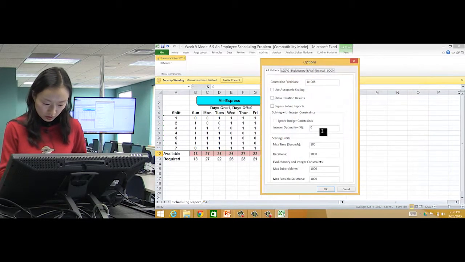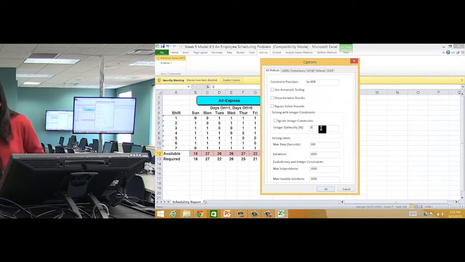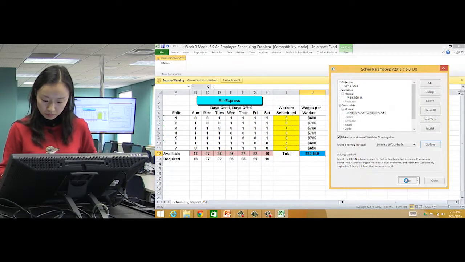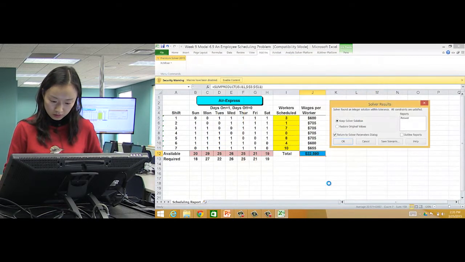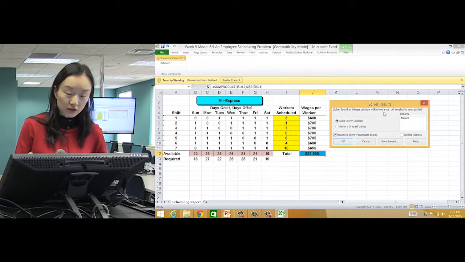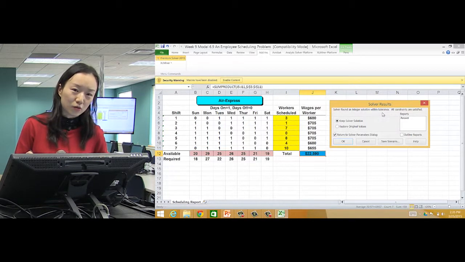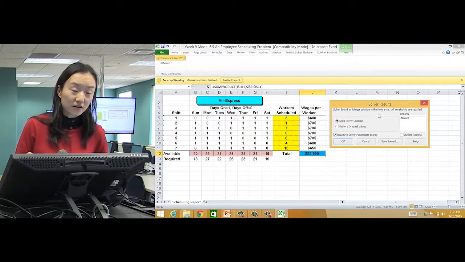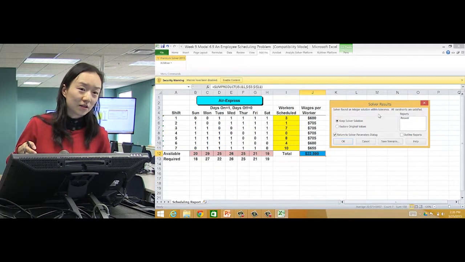Go to options. If I say 0.05, okay, find integer solution within the tolerance. The tolerance is the one that I set. The tolerance is at 95%, or the 5% deviation. But the solution is different. Yeah, it can be different. It can be the same or can be different.